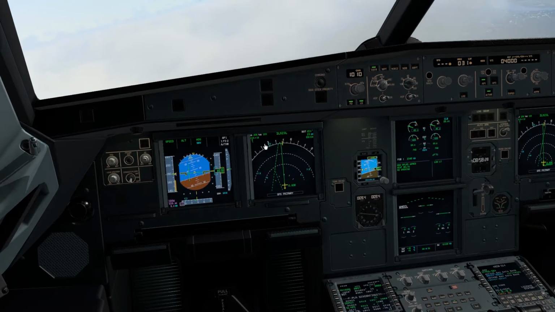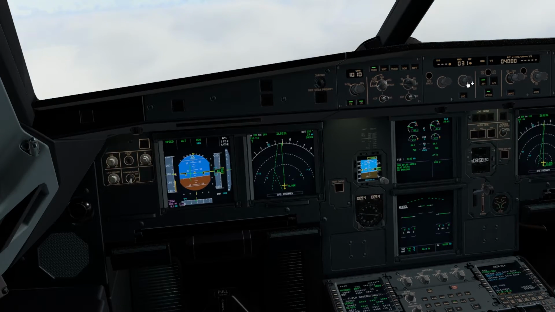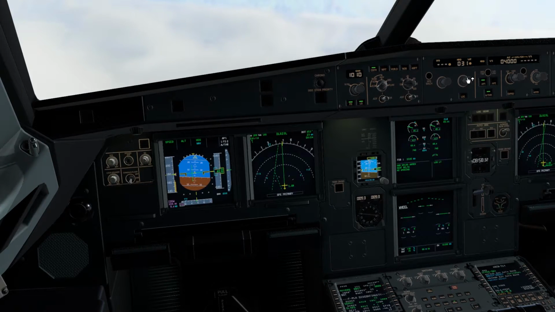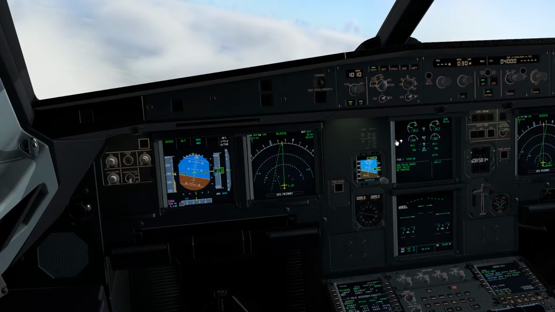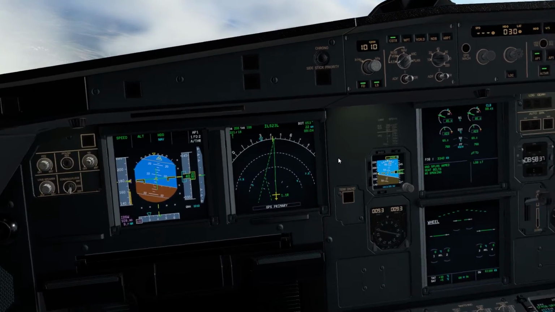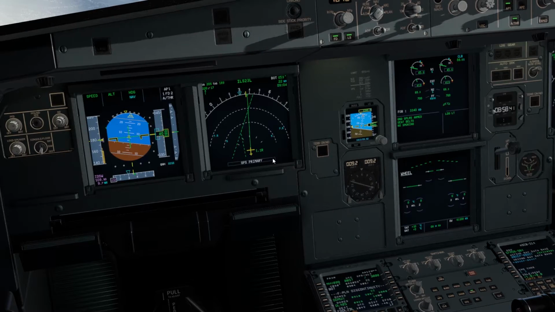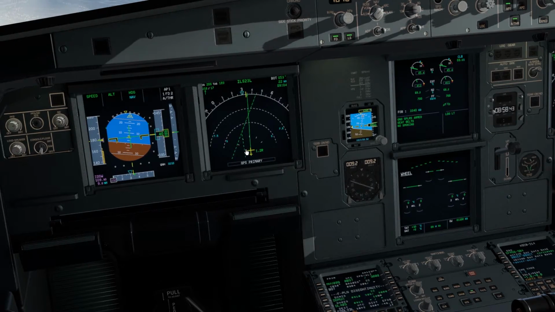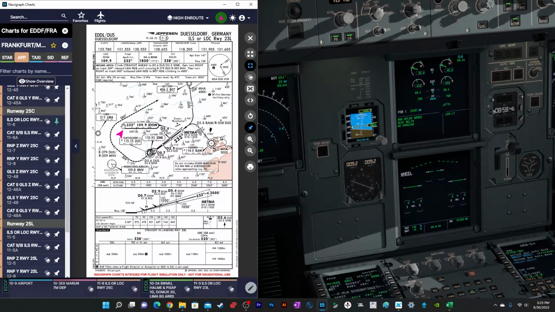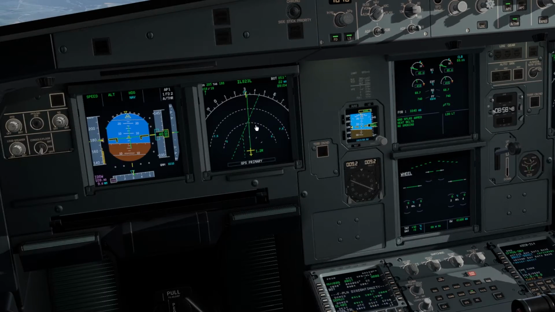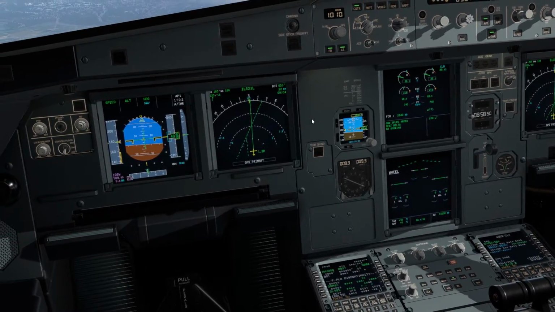I think we have to actually intercept this line, so let's do it again, because I think the bank angle of the plane is high, so that's why it's taking sharp turns. Otherwise it should be following this line. We should be over here on this line, as you can see over here in the navigation display.